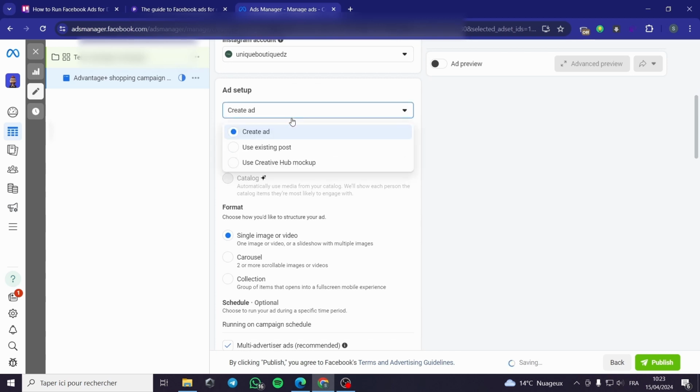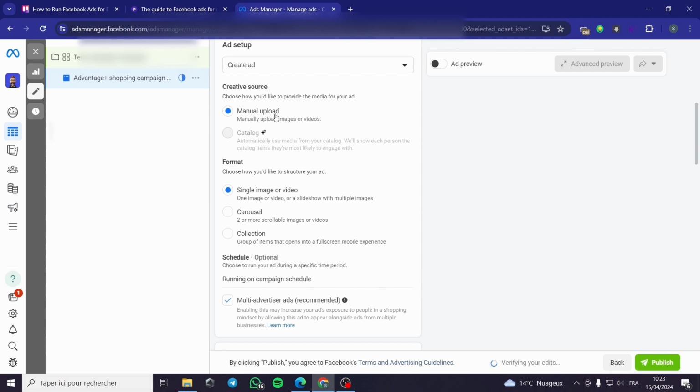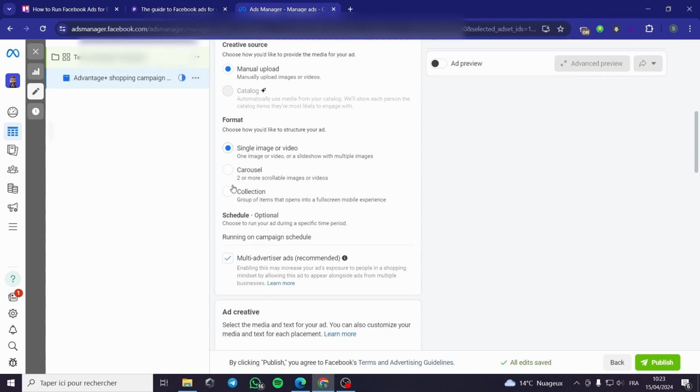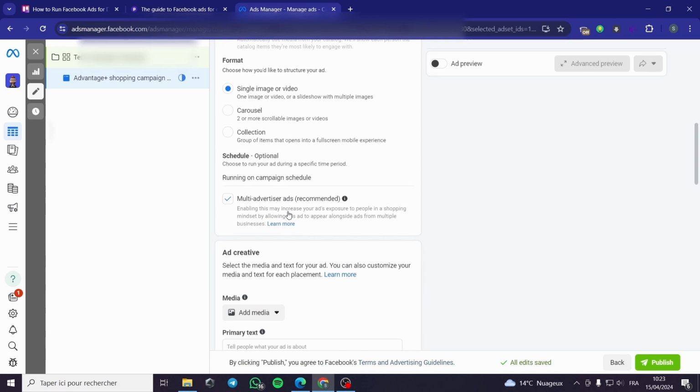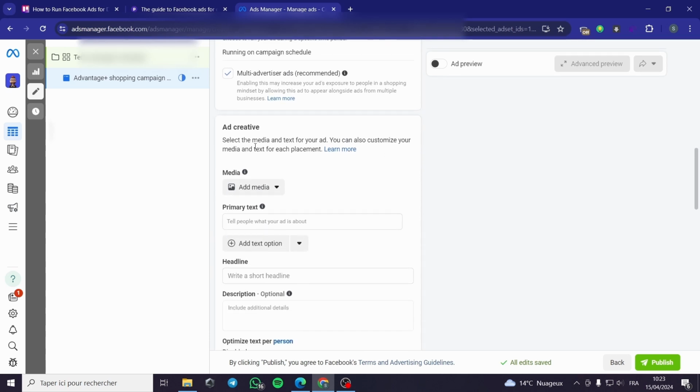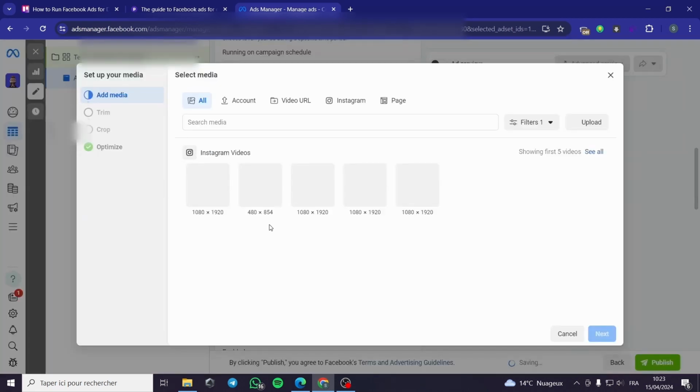Of course, the ad setup, you can create an ad using existing posts or something like this. The manual upload, of course. The format: single image or video, carousel or collection. You can schedule it, of course. Multi-advertiser ads is recommended, so let it checked. Here we can add a video.